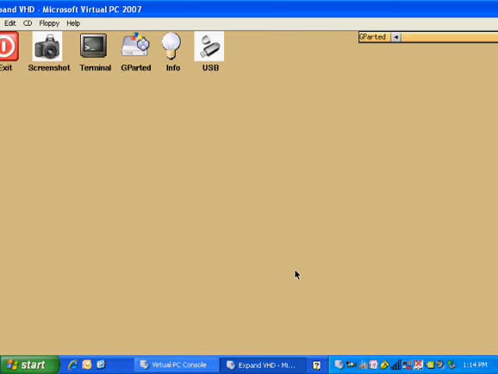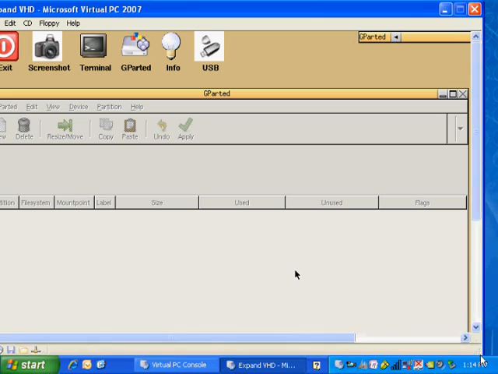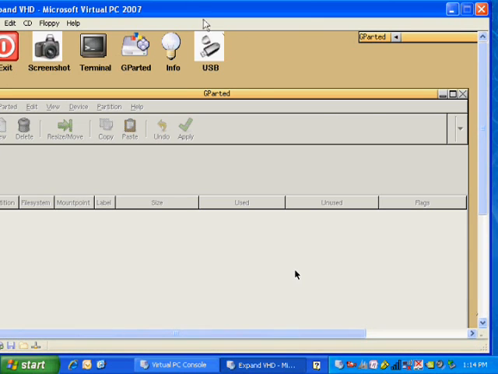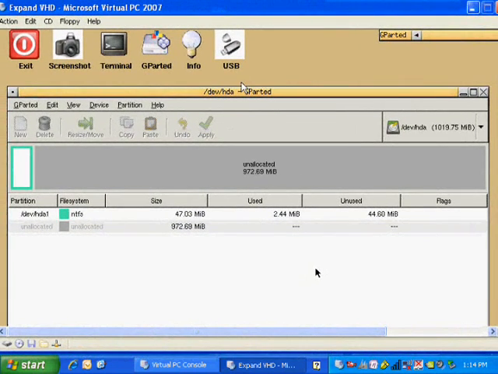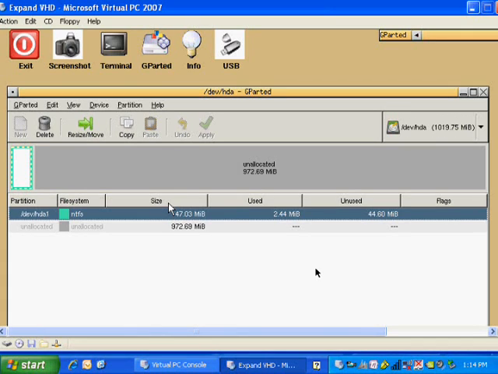So once this comes up, so now we can see our current drive on there. We see the file system is NTFS. The current file system size is 47 megabytes. And next, what we're going to do is go to the resize or move icon up there.